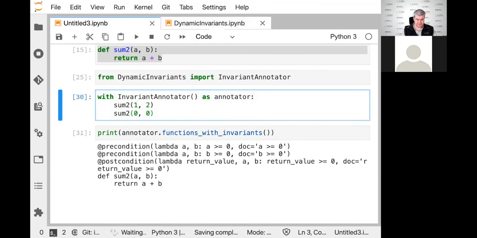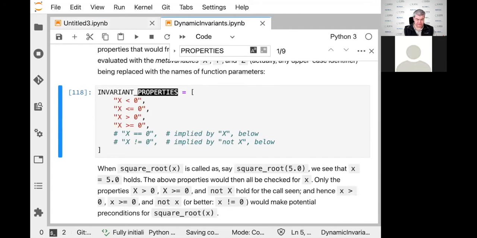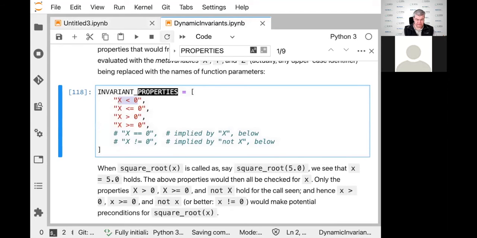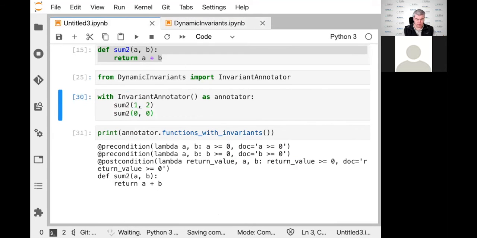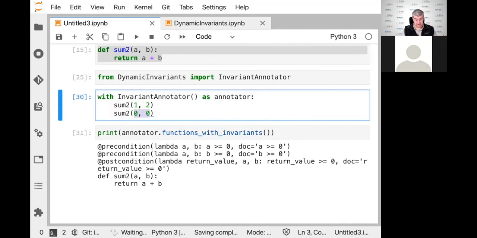So in our case, X is less than 0. Does that hold for A or B as seen here? No, so it's dropped. Does X less or equal than 0 apply for any of the variables we see in here? Well, less or equal than 0 is true for this run, but it's not true for this other run. So this is dropped just as well.